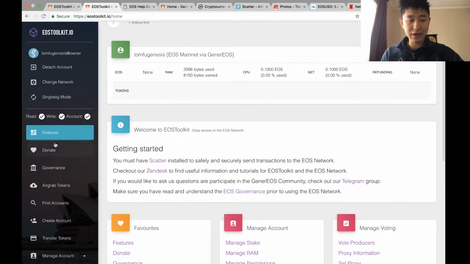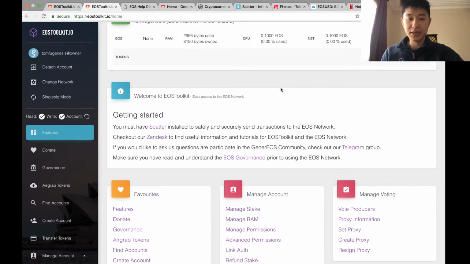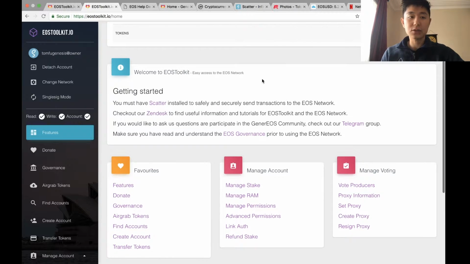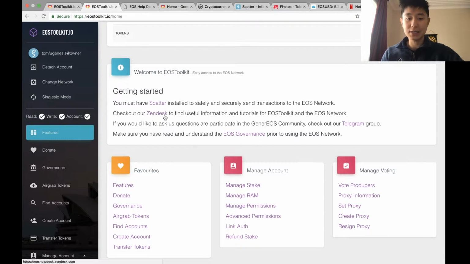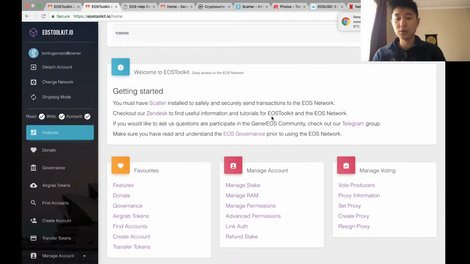But what you can see is we've added this new features tab on the left hand side, and we've left a bit of an explanation here for you guys. So getting started, we're making it super easy for people to get started. A little instruction on installing Scatter, and then check out our Zendesk. So we've actually created a Zendesk with a whole bunch of helpful tutorials for the EOS toolkit and also the EOS network in general. So we're going to be adding to that from the days and weeks to come, and we want that to be a very useful resource for anyone who's looking to use our toolkit or the EOS network in general.